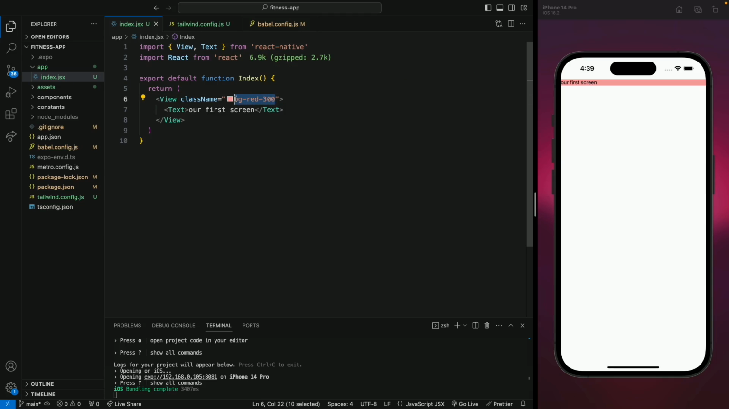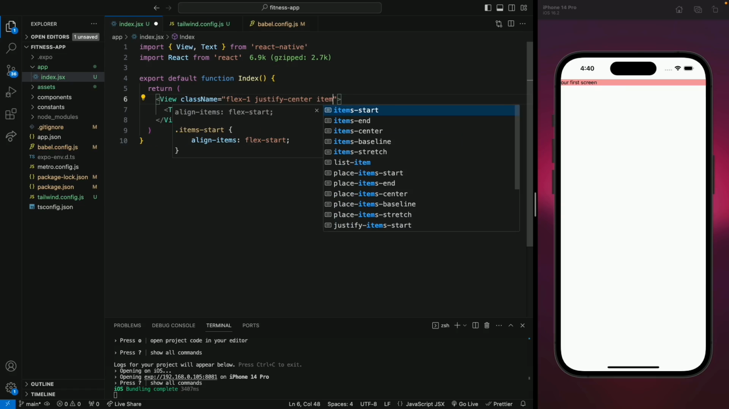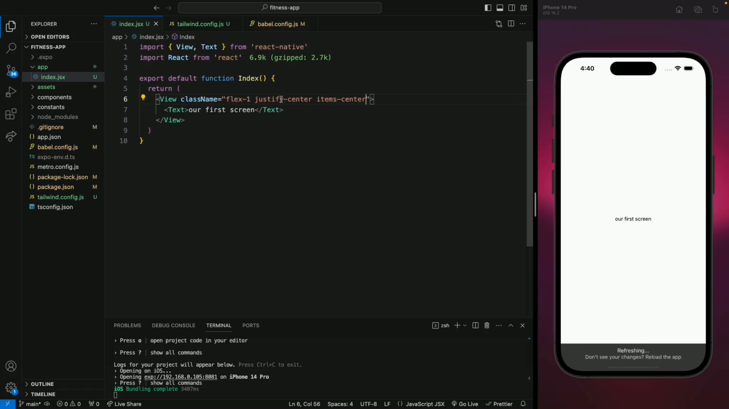Now let's try to center it. Let's give it a class name of flex-1, justify-center and items-center. Okay, so the classes are working.